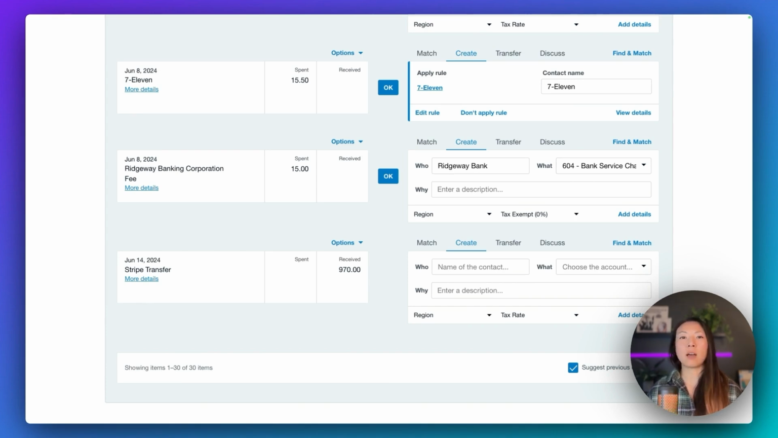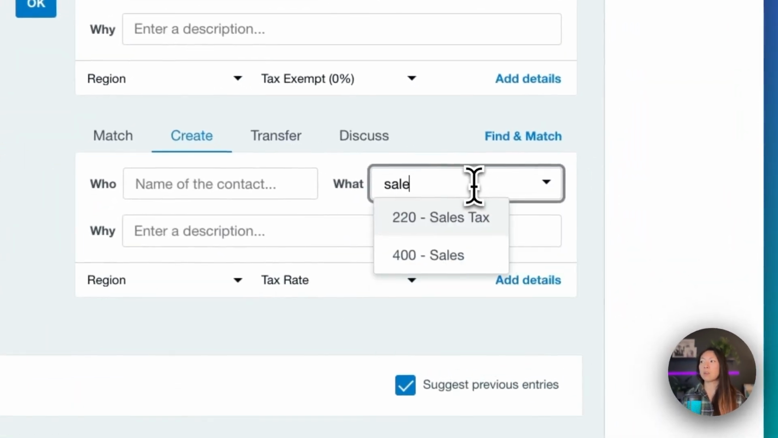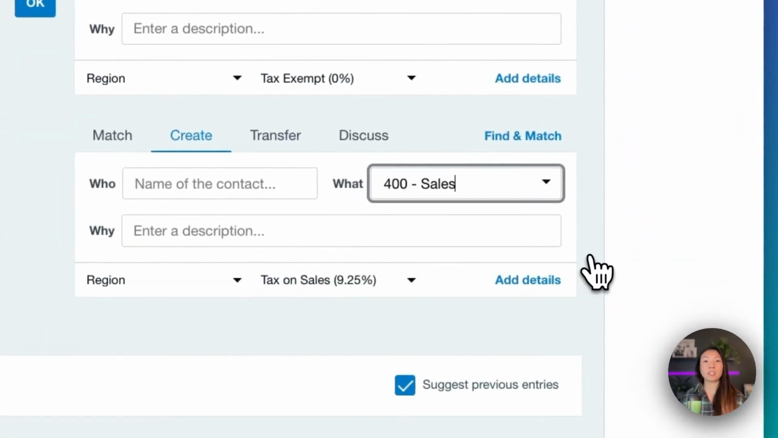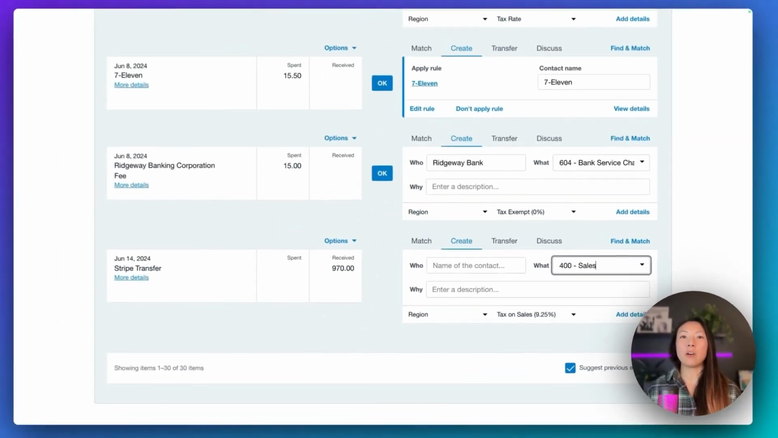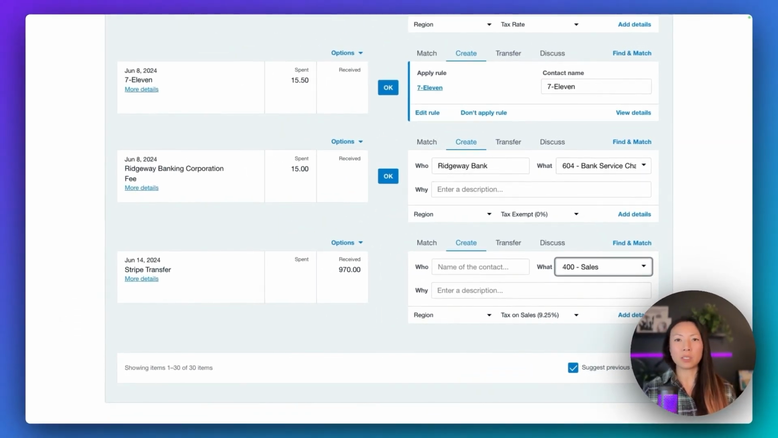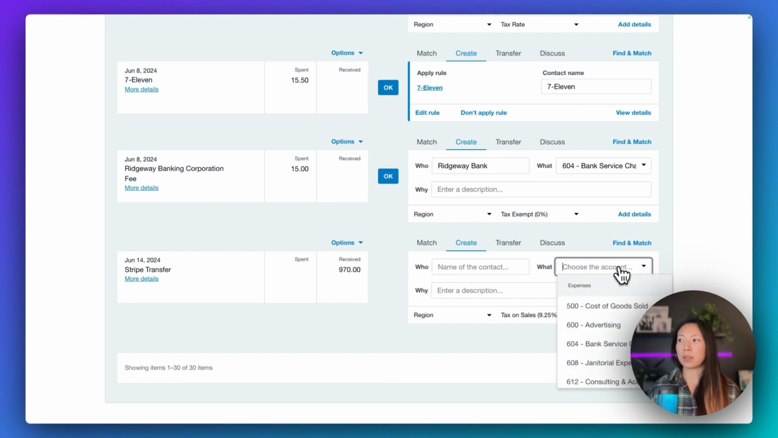Now, what I've seen a lot of bookkeepers or business owners do is take this amount of 970 and then code this to sales. And at this point, we now have duplicated the amount that we've coded to sales. We have $1,000 already coded from the invoice, and now we have an additional 970 also coded to sales. So that's going to overstate your sales amount, which is incorrect. So we want to avoid doing that.